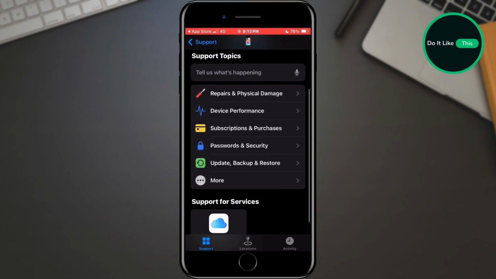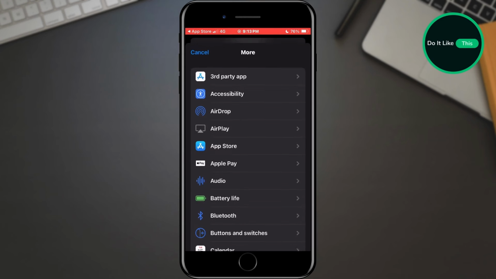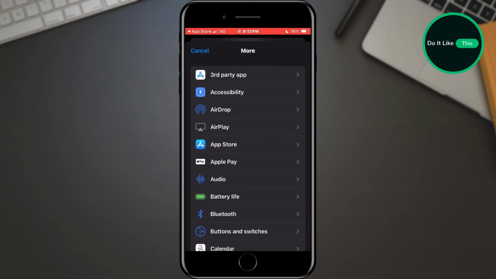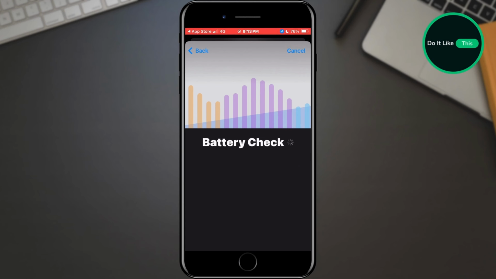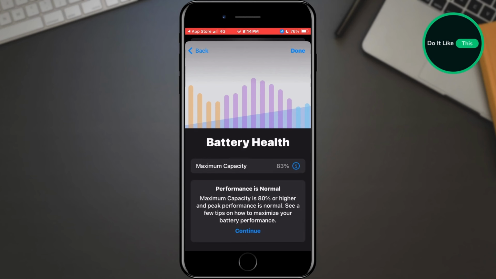After that, in the list of options, tap on the More option. A new list will open in which we will tap on the Battery Life option. A new page will await us here, where we need to tap on the Check Now button to get statistics. We will wait for the option to be executed. As you can see, the battery health percentage will be displayed. That's all for this video.